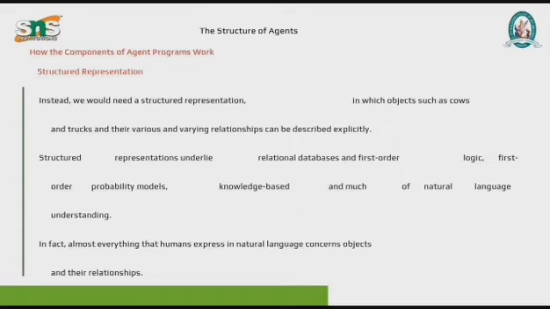A structured representation underlies relational databases and first-order logic, first-order probability models, and knowledge-based learning, and much of natural language understanding. In fact, almost everything that humans express in natural language concerns objects and their relationships.